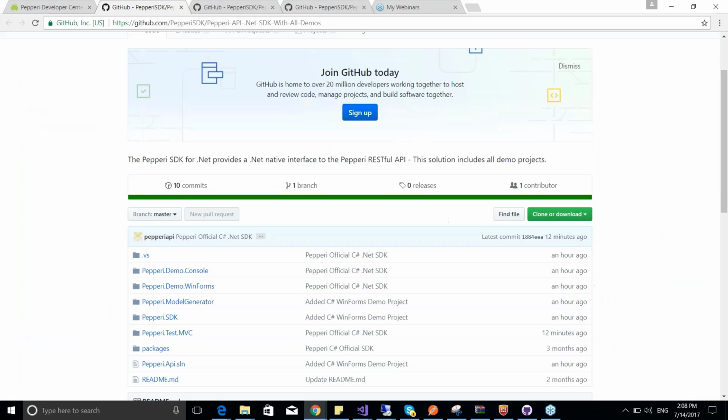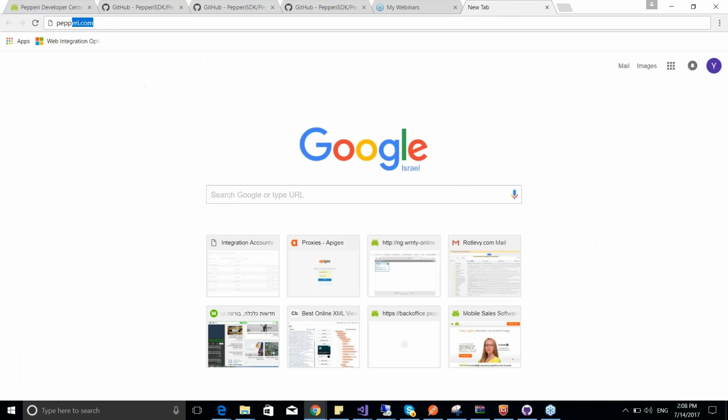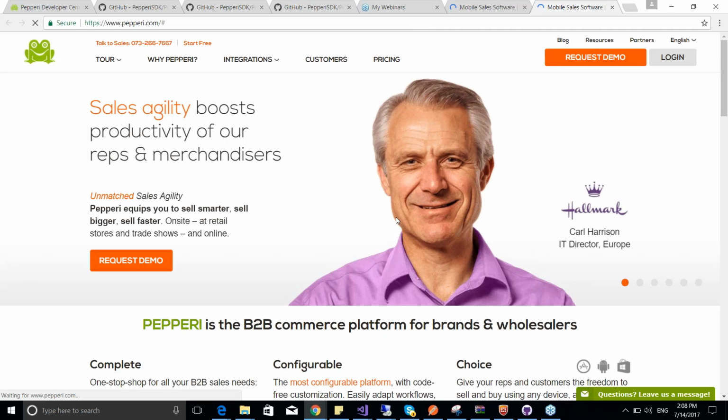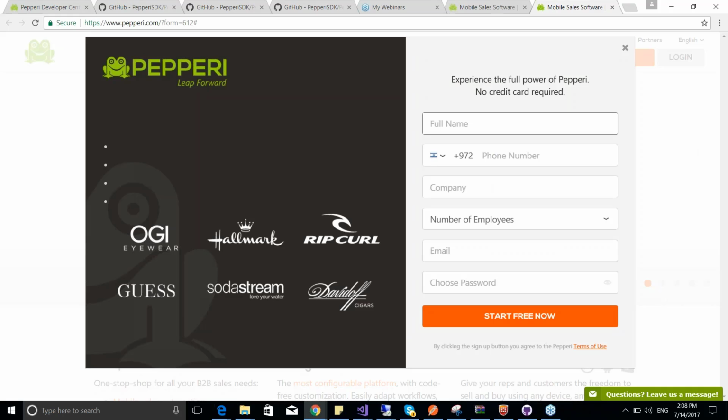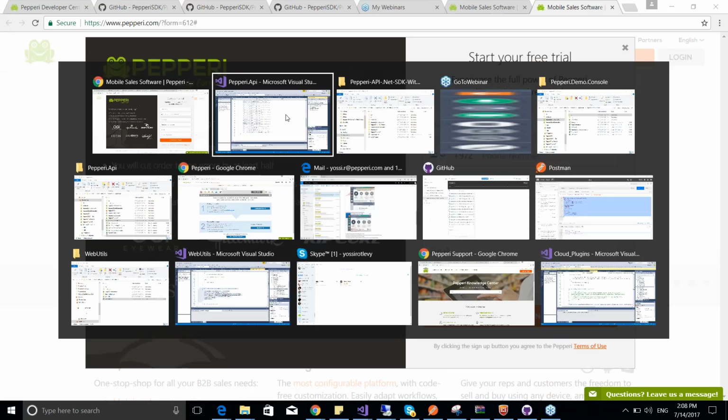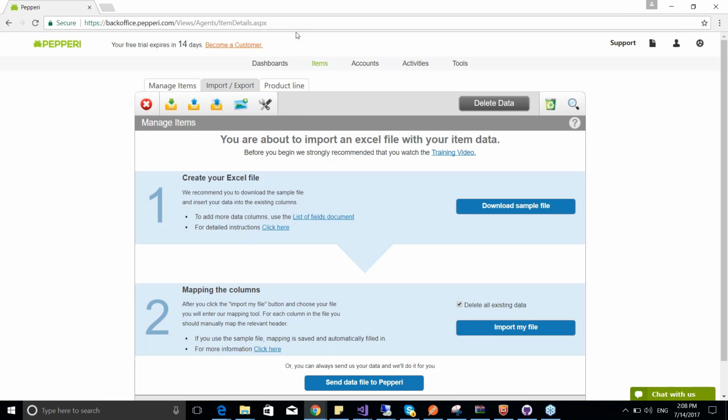So what you'll need to do is go to Pepperi and open up a new trial. Yeah, pepperi.com. You can just go here, and you have the free trial option. I'm not going to do it now, but basically you just fill in your details, and at the end you get a blank account, which I'm going to open now. Okay, so you get an empty account.